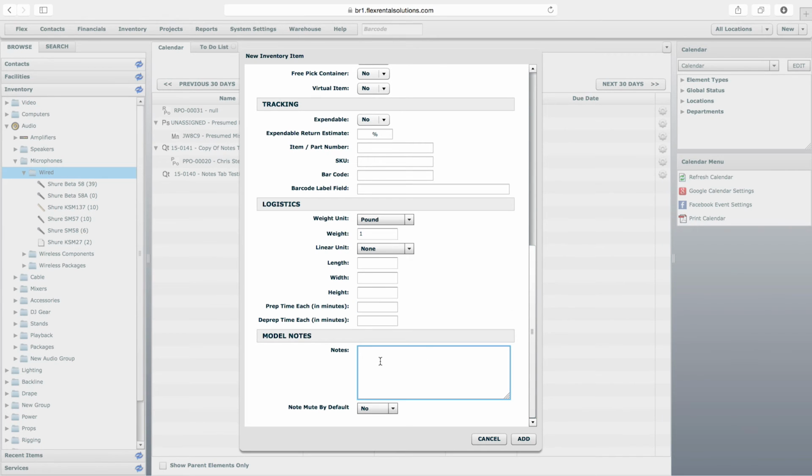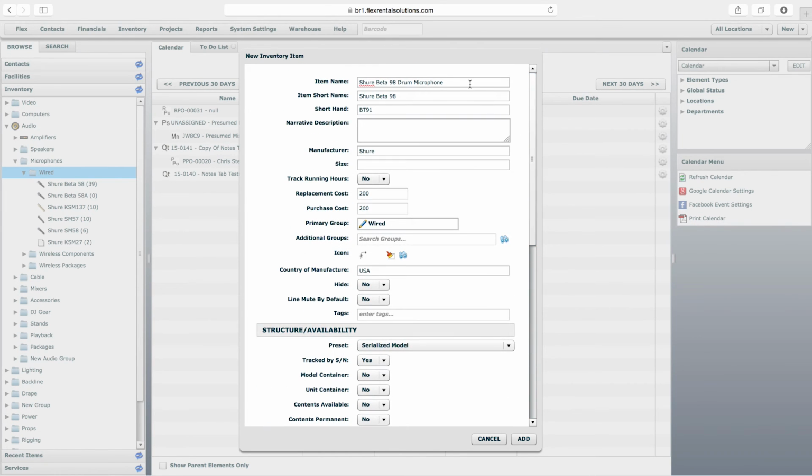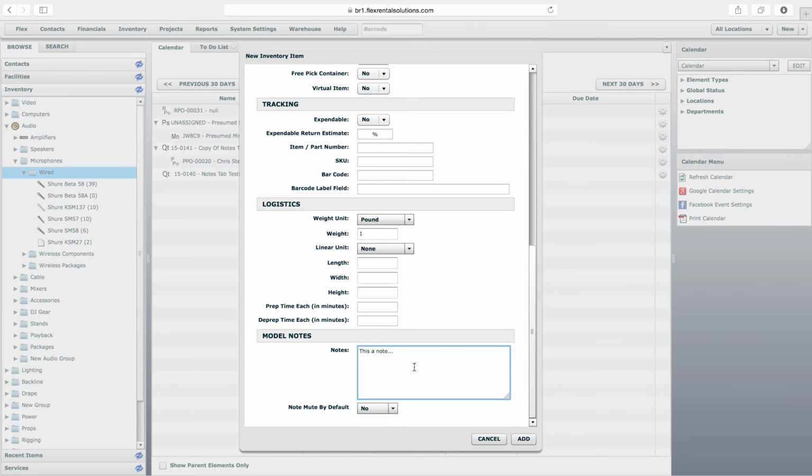And lastly, the notes field. Anytime I add this item to a quote, I could say whether or not it wants to automatically add a note. So a lot of times this might be useful if you have an item that has some small parts that you want to double check before you send it out. In fact, this might be a great example. I would say verify that the clip is in the bag.